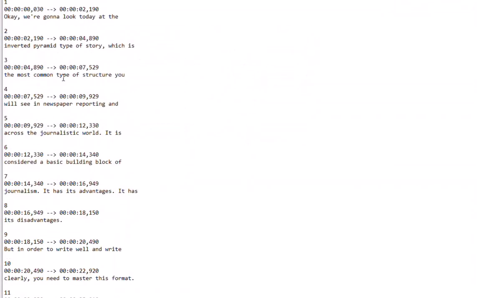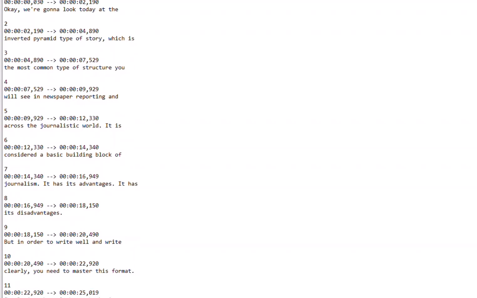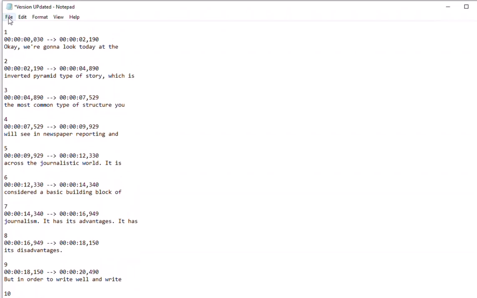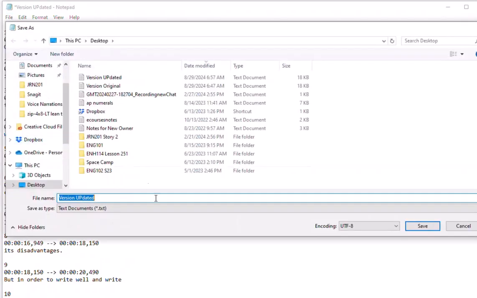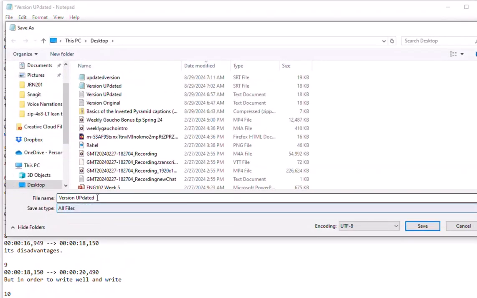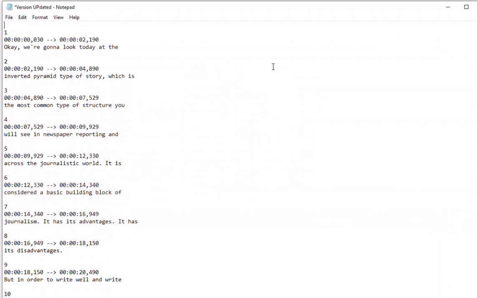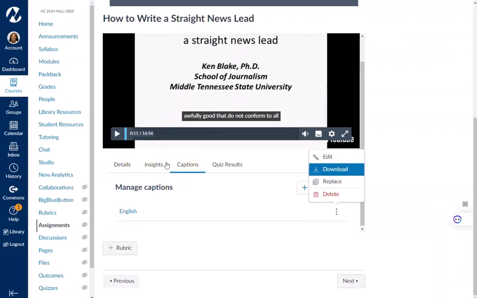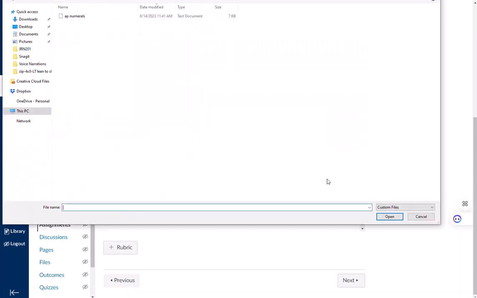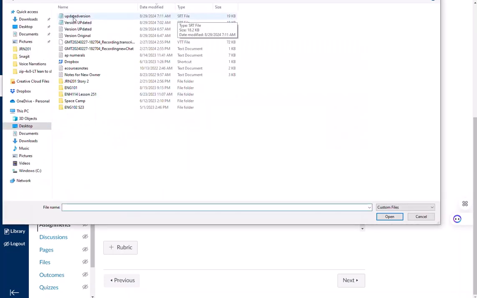All right, so after I cut and pasted into the updated version, I basically saved it. To save it, you go File, Save As, and you want to change this to All Files. You want to give it a name, and then at the end of it, you want to write .srt. Okay, so SRT file is the one type of file that the captioning tool will take. Then when I went back into my course, I just replaced that file with this new SRT file.